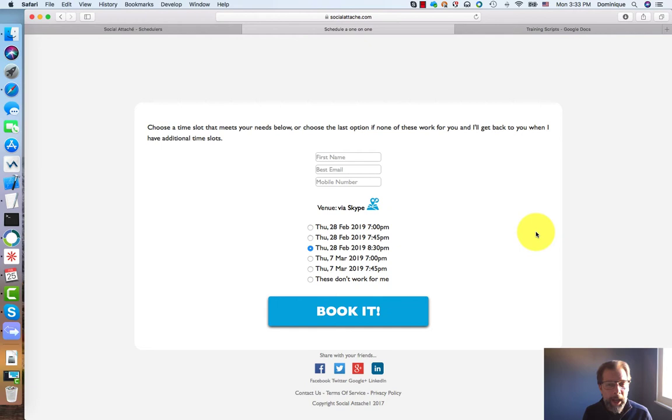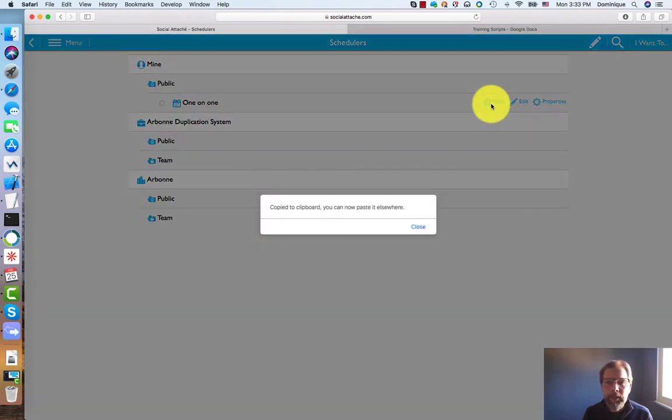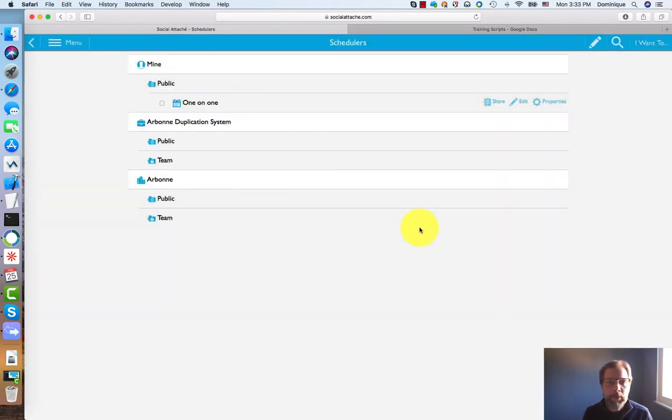So now let's look at how we might send this scheduler to somebody. I'll just close this window here. So the scheduler here, you have a share link. So you can click the share button here, and that copies to the clipboard a URL that you can send to somebody. You can send it through text, through email, however you like. The other way to do it is by using Social Attache's messaging feature.